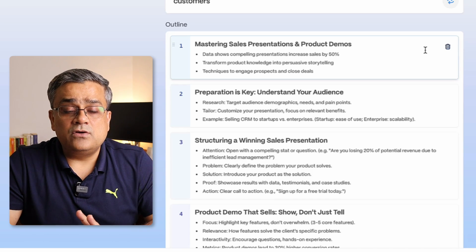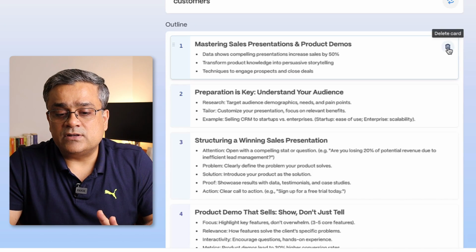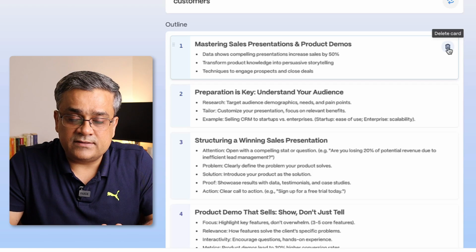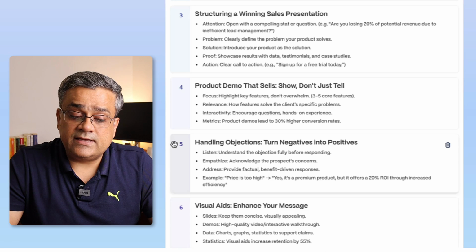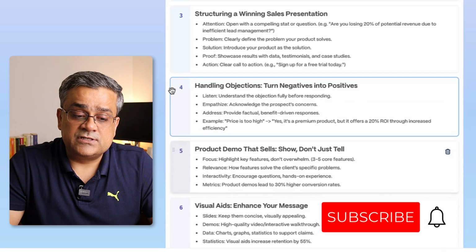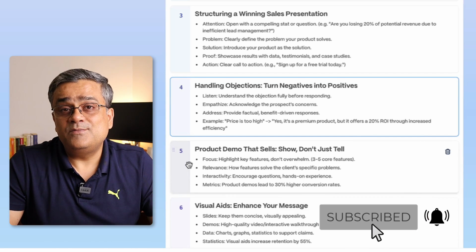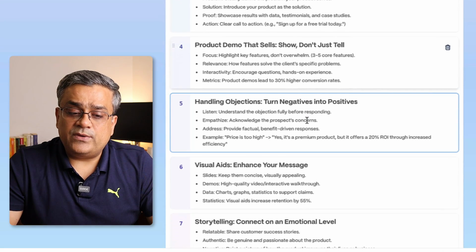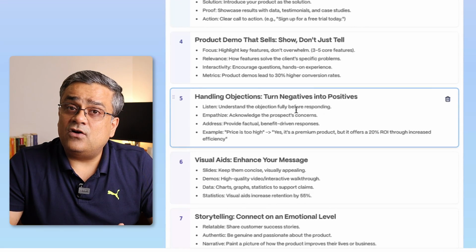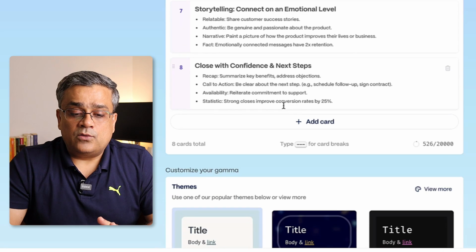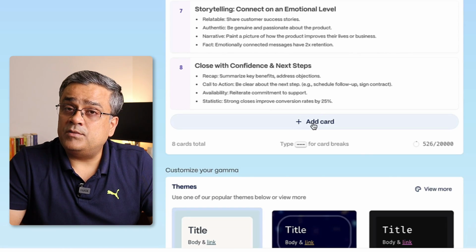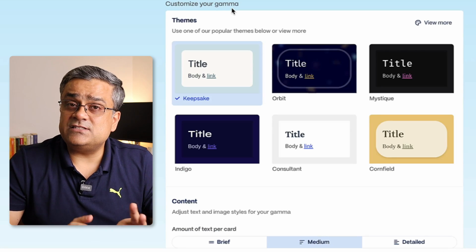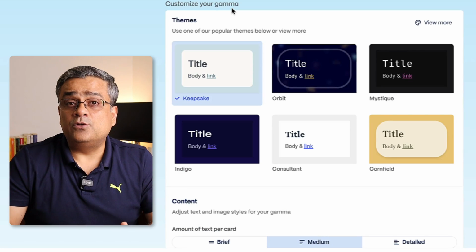Second is, if you want to delete this slide altogether, you can click on this particular option to delete this entire card. If you need to reorder any of the slides, you can just click here and drag it upwards, so slide number 5 will come before slide number 4. This is the way you will be able to edit any of your content. Now if I scroll down, if I want to add an additional card or additional slide, I will be able to do that from here.